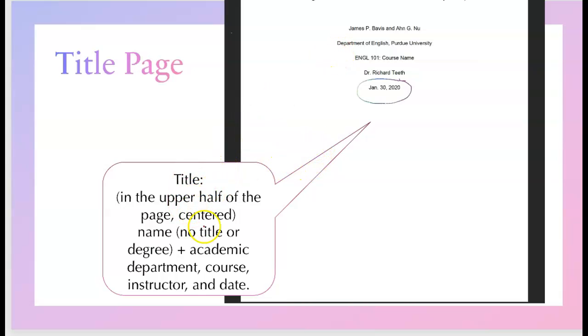Your title, your name, the department in the institution or the university, course name, my name, and then the date. So keep that in mind. Those are all things that you need to have on your title page, and all of this information is slightly different from the older versions of APA.